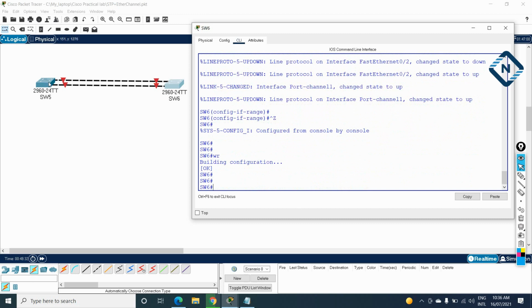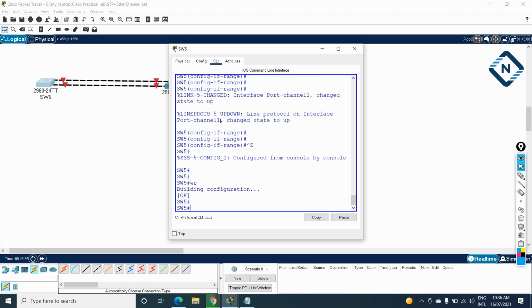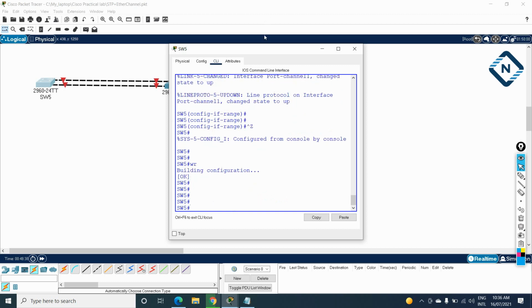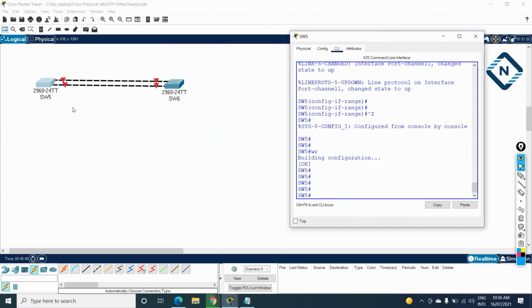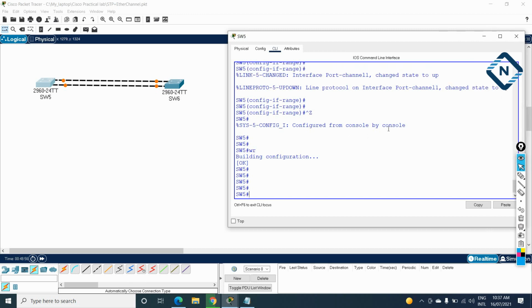I save the configuration. Let me save the configuration here also, then we can check. We need to wait some time. In a real scenario we also need to wait, or in Packet Tracer we have one feature here, you can press fast forward, so no need to wait. In the real scenario you need to wait some time, because they send BPDUs, do an election, and follow the whole procedure. If you don't want to wait, just press fast forward.